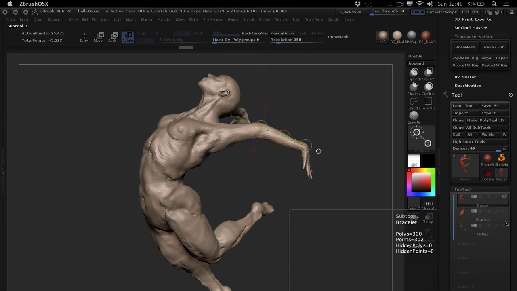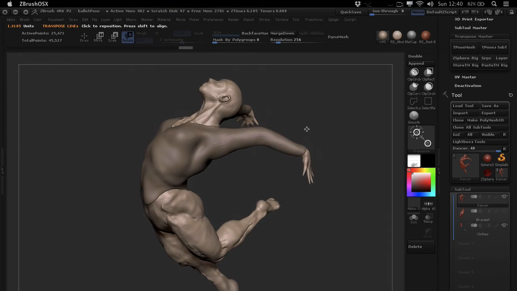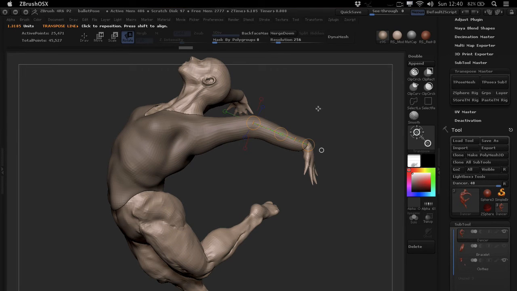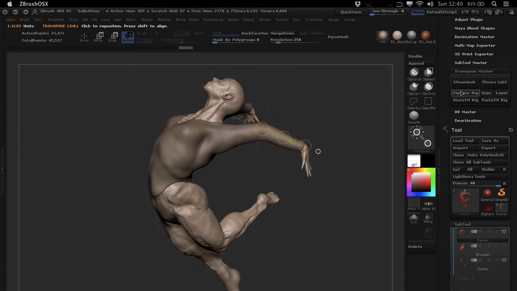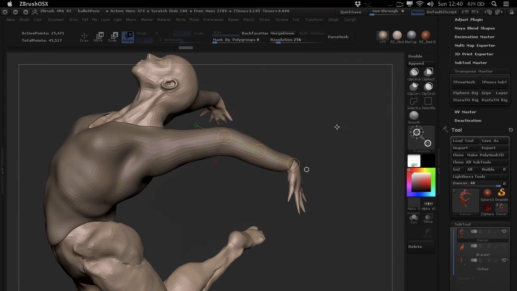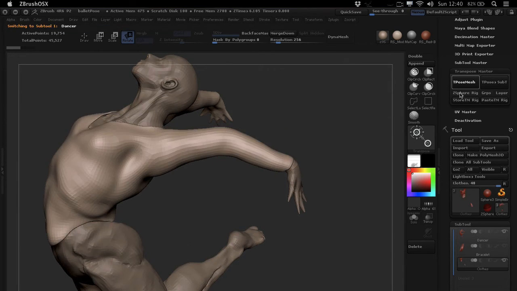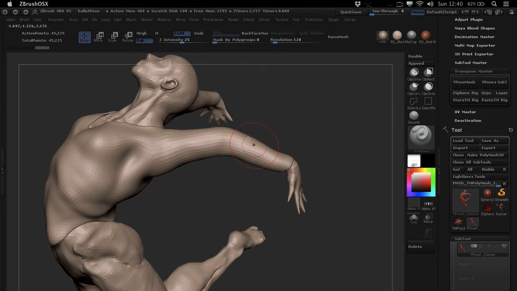So let's get our sweater back here. What Transpose Master does is, if you press the T-Pose Mesh, it's going to drop all the visible subtools into one subtool. This way you can very easily manipulate and pose stuff. And then after that, the T-Pose to Subtool button will apply those changes to the individual subtools. So let me show how this works. Simply press the T-Pose Mesh. It's going to look at the visible subtools like that.